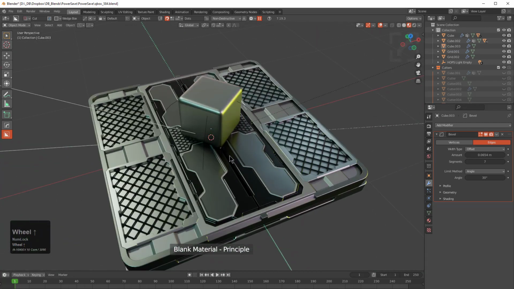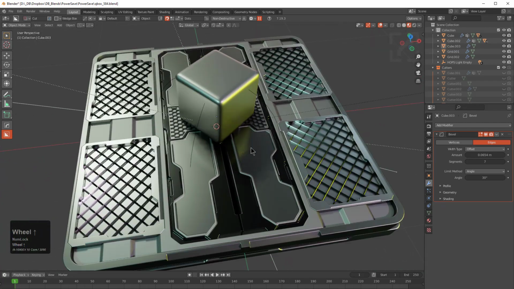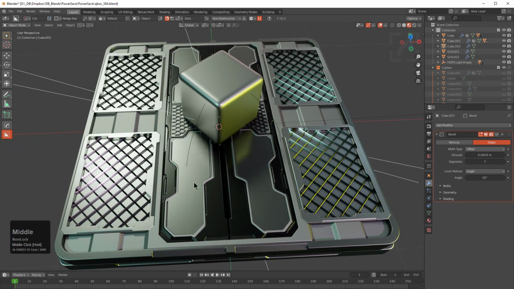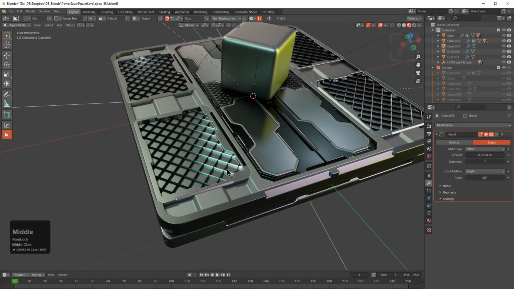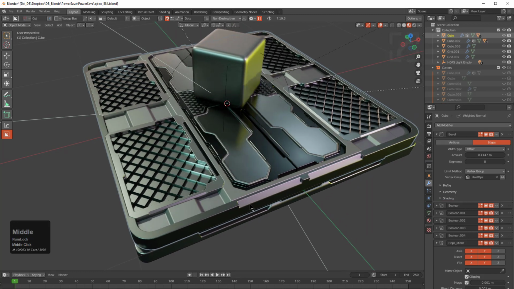Something like that. And just like that, we've made a quick platform, just getting in, playing with a little bit of Ngon and a little bit of HardOps, just in a quick example.